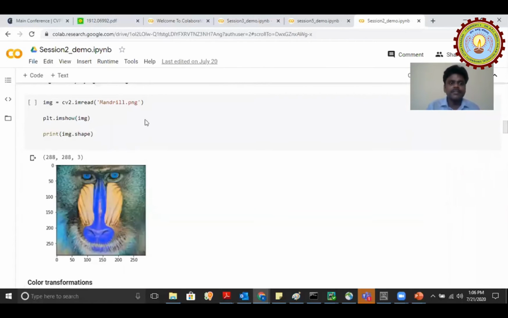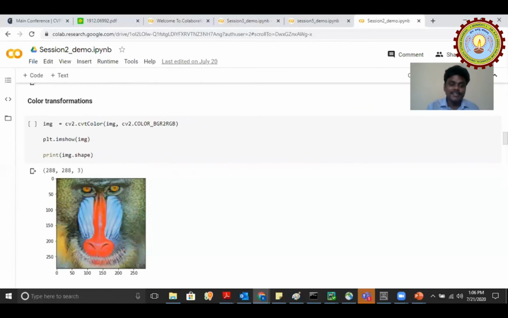Let's go with the color image and see how it happens. I use the cv2.imread function with mandrill.png, the image I want to read, and display it with plt.imshow of img, and I get this image. But the mandrill image doesn't look like this. It looks like this.